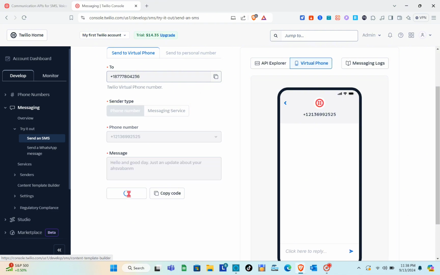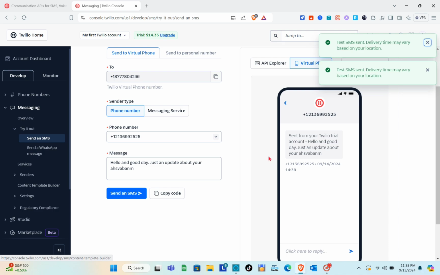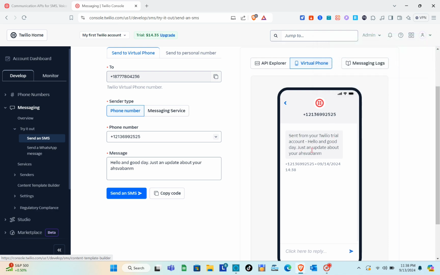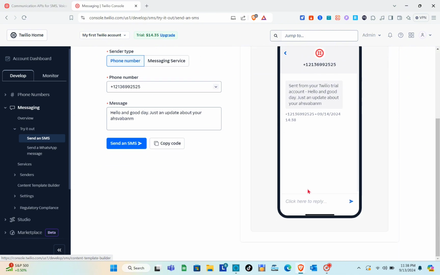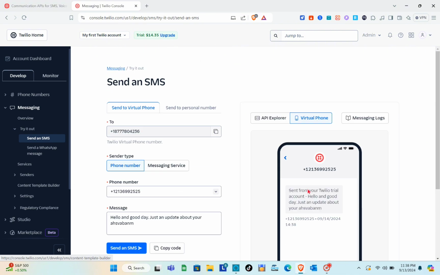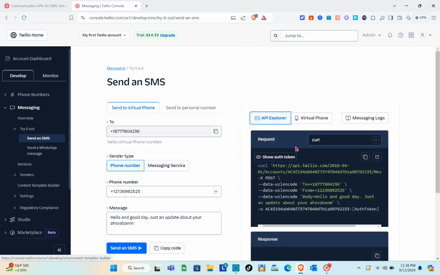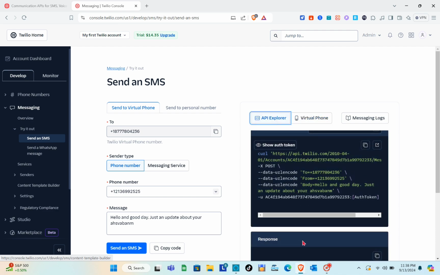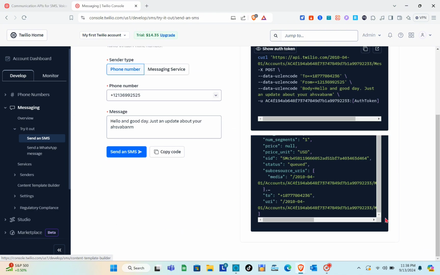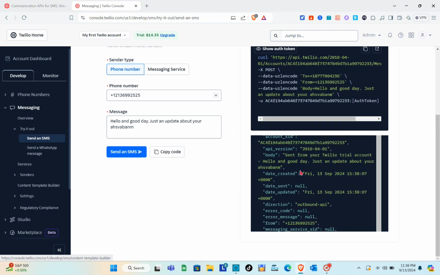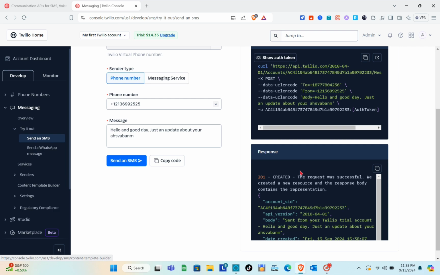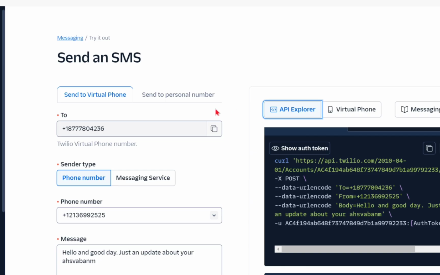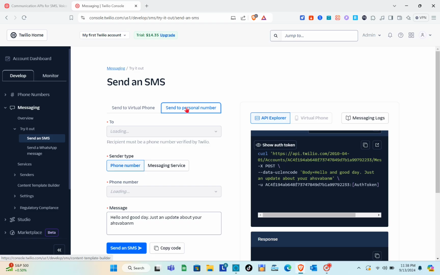So let me just click on the send an SMS. And right here under the virtual phone, you'd be able to see here how it looks like. Okay, so assuming this is our client, and then they'd be able to receive our message. Okay, so next we are going to try and explore the API. Right here we have the code, and if you don't really have any knowledge about coding, don't worry, because we don't really have to understand it or study it in order for us to use Twilio.